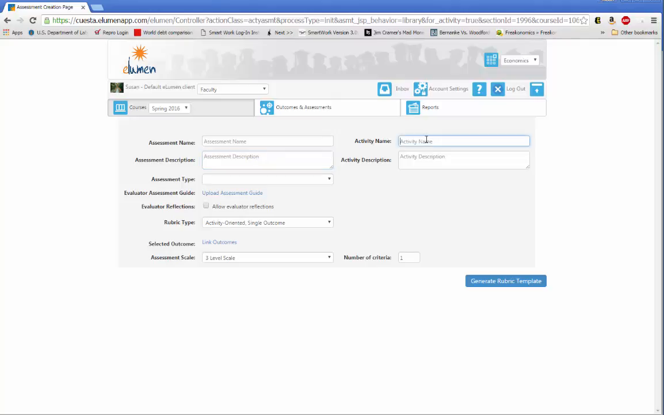To the right, activity name and description is not required, but may be helpful if you teach a lab or similar course. The assessment type is a drop-down menu and should probably be direct assessment. This means that you have directly assessed the student's ability to meet the stated outcome. Indirect assessments are for when students self-report whether they feel they have met the objective. This is appropriate for outcomes that are subjective rather than objective.